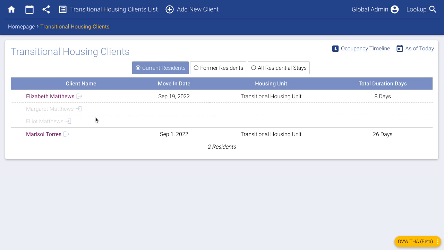Now, what that means is the system knows those children exist, but it doesn't have a record of them being moved in at this time. Maybe that's true. Maybe Elizabeth has 2 children and they're just not coming with her for one reason or another, and that's fine. You can leave them grayed out, but it's also a good indication to be like, I got to do some data entry.